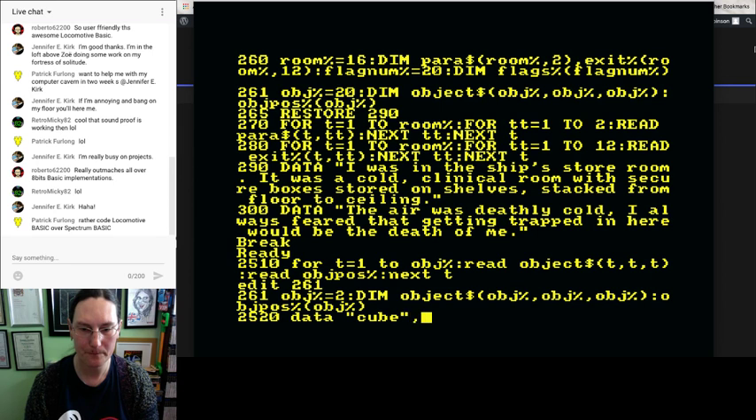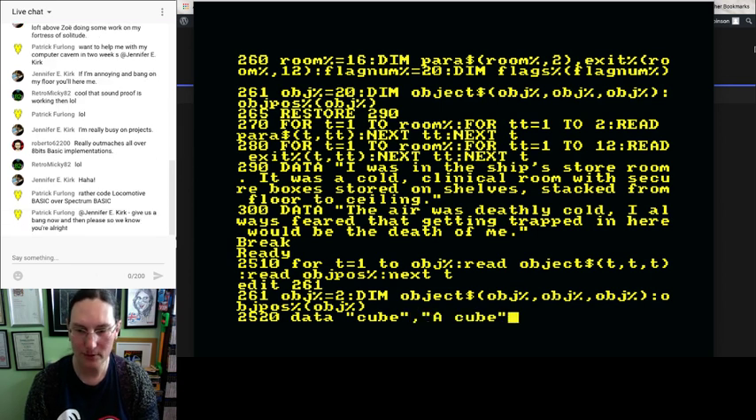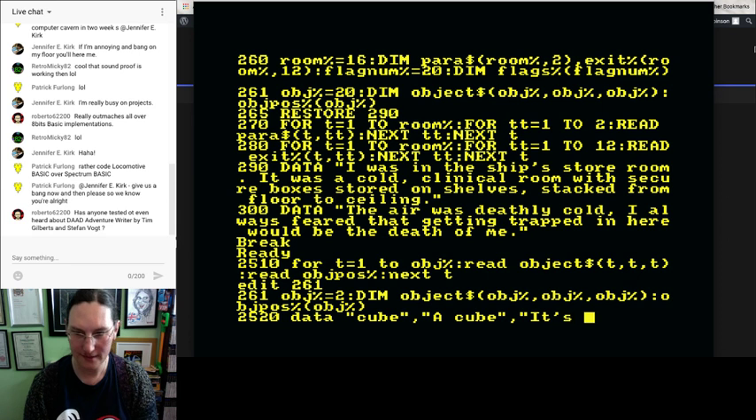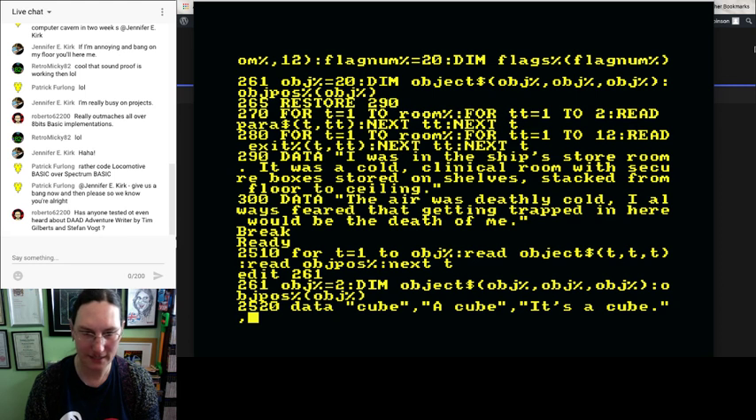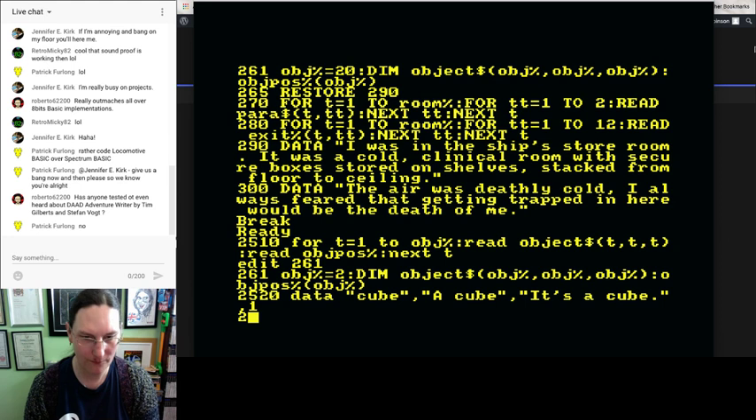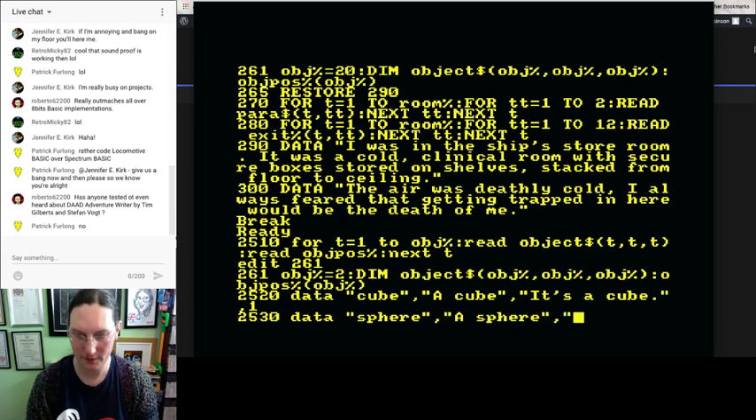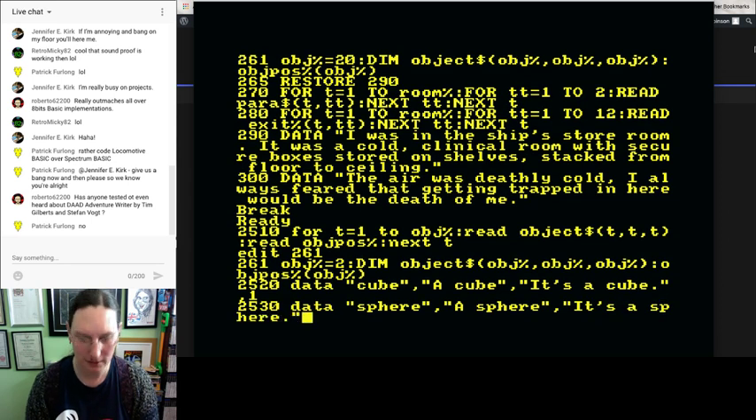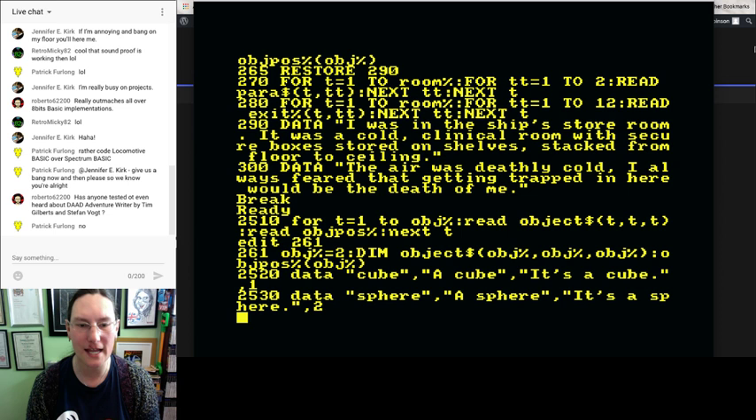a cube, it's a cube, and in room, or we start in room 2, so let's put the cube in room 1. 2530 data, sphere, a sphere, it's a sphere, we're going to change these later, don't worry, and we'll put that in room 2. That's all we need for the data plan.